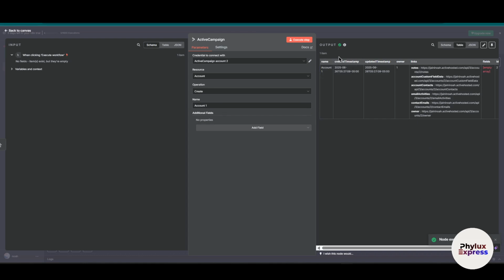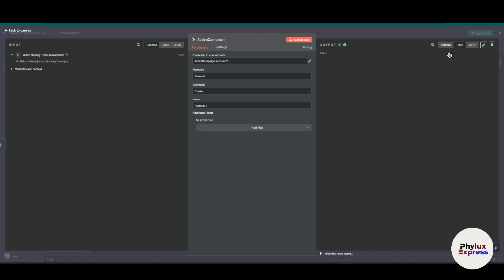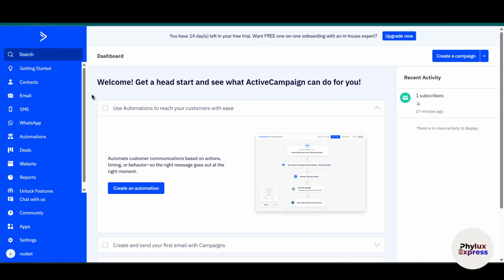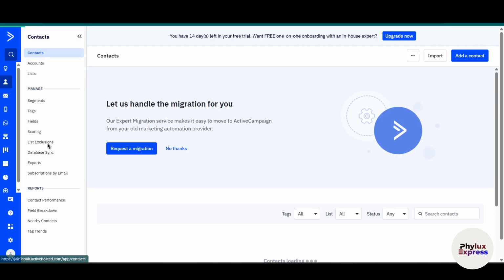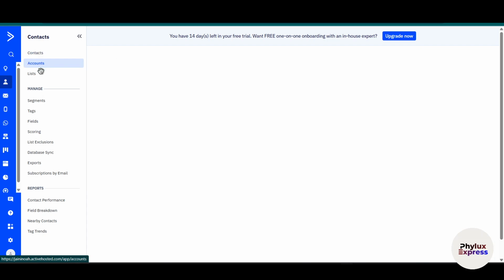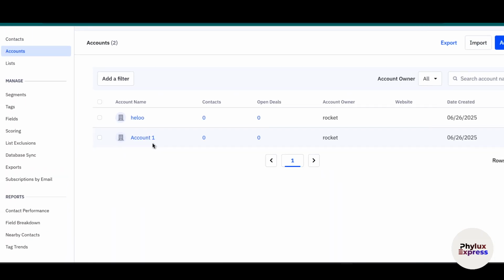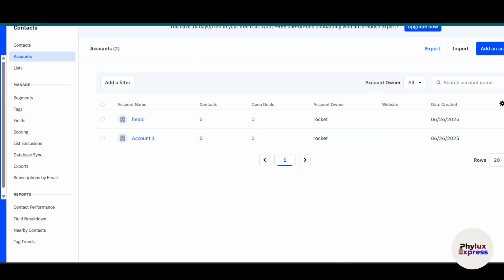Now as you can see in the output, we have successfully added our account resource into our ActiveCampaign, which has the name Account 1. You can get all the details in the form of a table. Now let's go back to our application or website, and from here you can go to contacts and go to accounts. Now wait for a few seconds. As you can see here, the account has been automatically added over here.